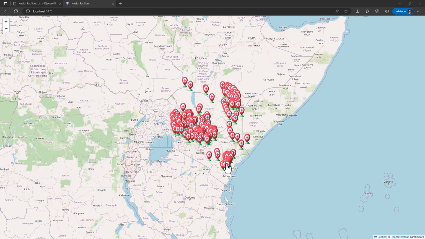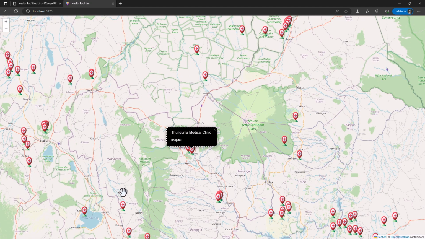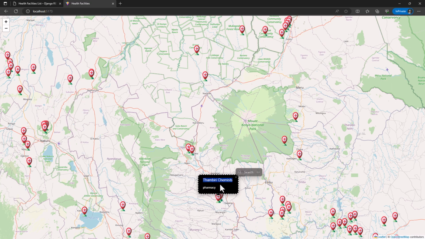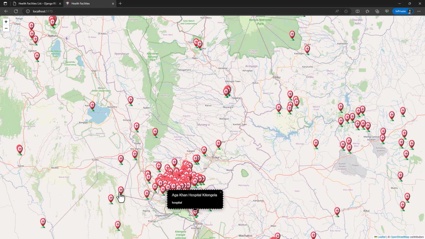Yeah, so these are the points, and you see if I zoom into one point and click, it displays the name and the facility. So the facility in this case is a pharmacy called Ambiri Chemists. Yeah, if I also click another one, this is what you see: clinics, which is a clinic, and Aga Khan Hospital, which is a hospital. That one is just a clinic.